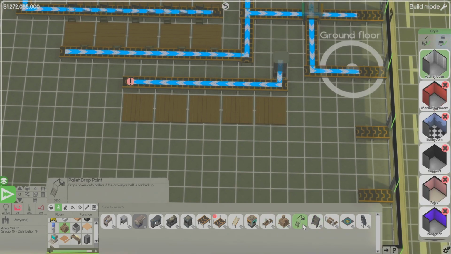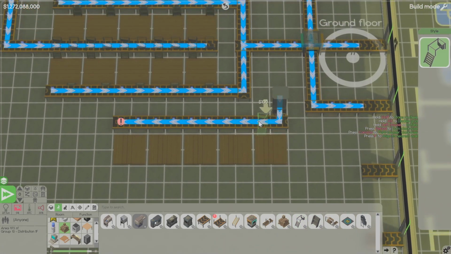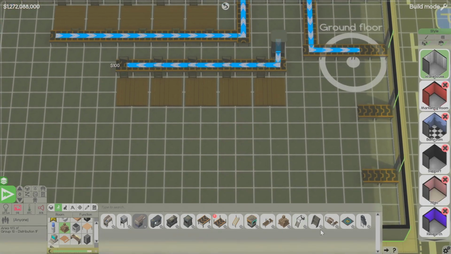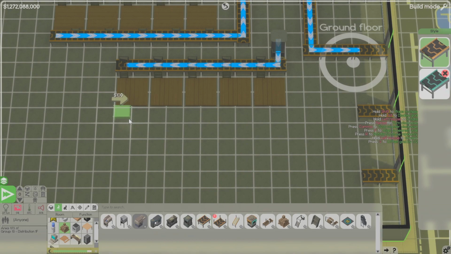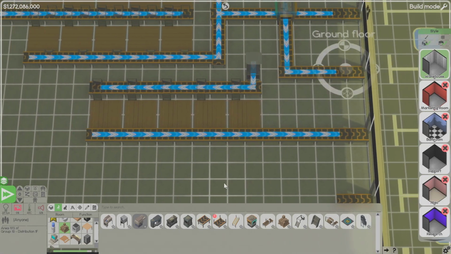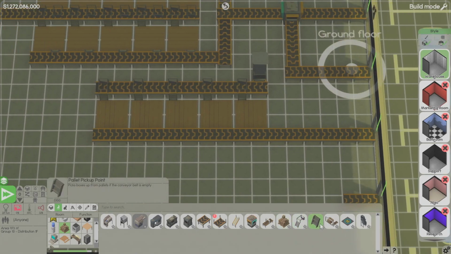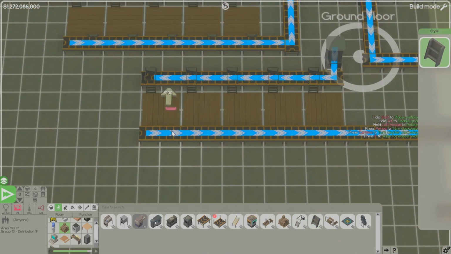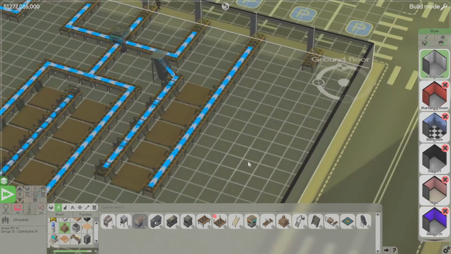All right, so the next thing that we're going to need is pallet drop-off points. And then we're going to need a conveyor belt that's going to go towards the pickup. And we're going to need pallet pickups. So, 1, 2, 3, 4, 5. All right, so now we're all set.